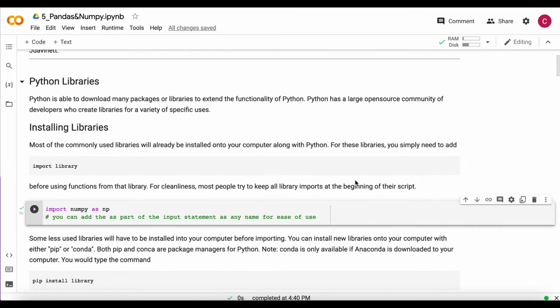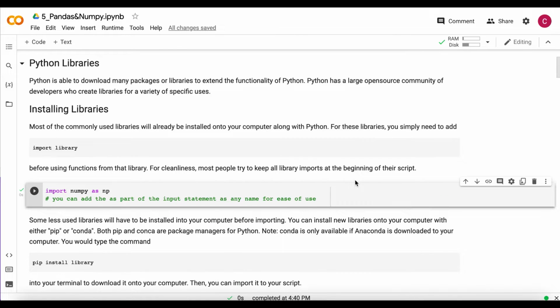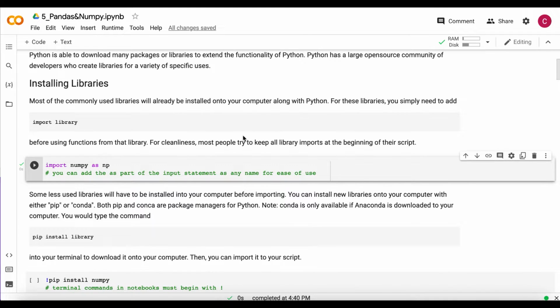And so what are Python libraries? Python libraries can be thought of as a collection of modules that extend the functionality of Python. What's really nice about Python as a language is that it has a really large open source community. And so there's a variety of developers who've created libraries with really specific uses. We'll be going over how to install these libraries and how to use them.